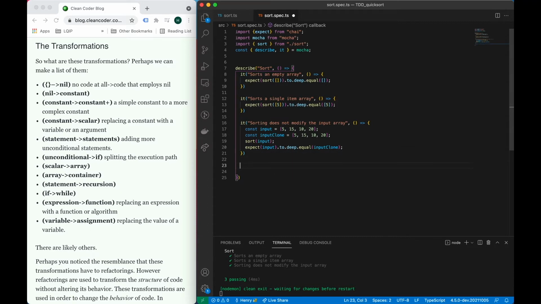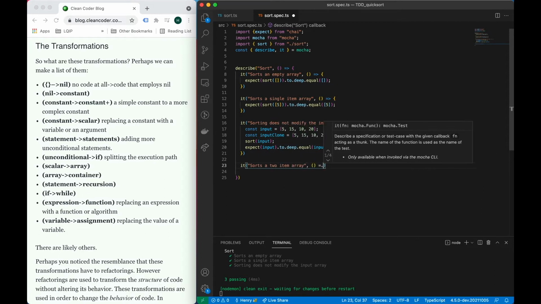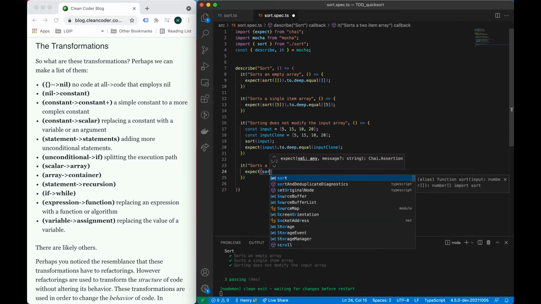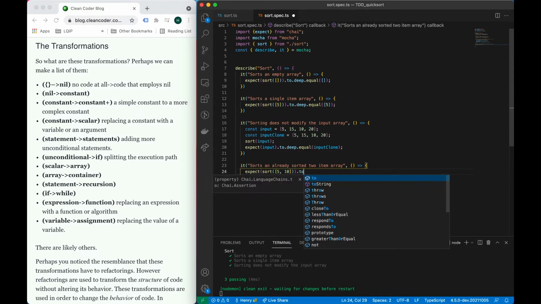Okay, so now what's our next test case? Well, we're going to have a two-item array. That's definitely the next thing. So let's sort, start with an already sorted one. So 5 and 10.